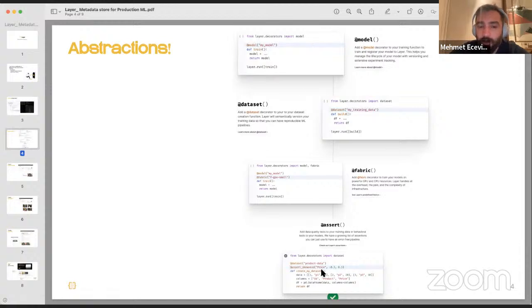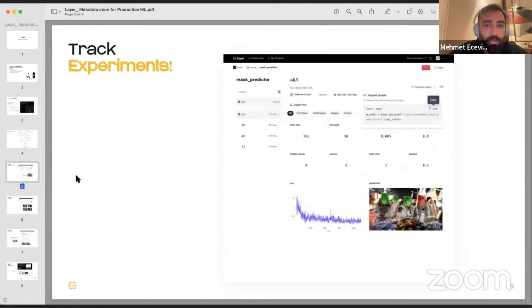Just like the other decorators, it adds some very easy assertions like data quality checking or model behavior checking. You can find lots of examples on our website. So as I said, here is a full screen of an experiment tracking.